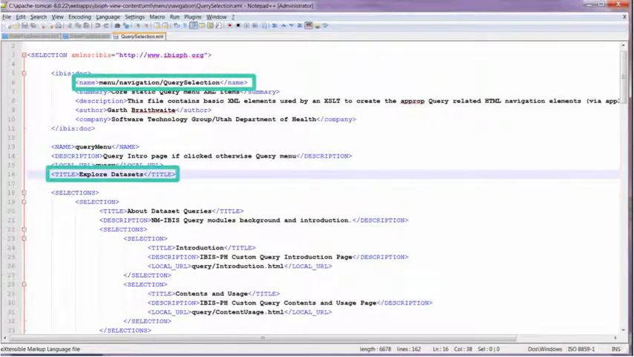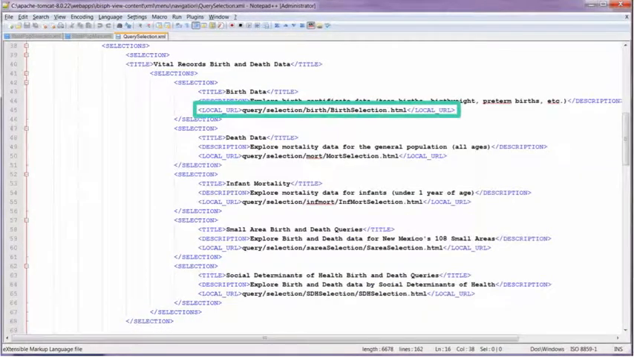I also want to take a quick peek inside the menu navigation query selection XML file. This is the file that controls the menu under the Explore Datasets top tab. I just want to show you that this file controls the menu content, and it uses that same partial URL or local URL structure as links to the query selection pages.